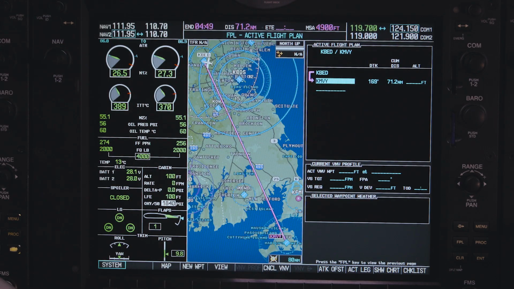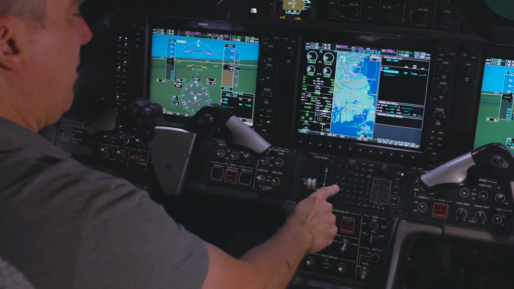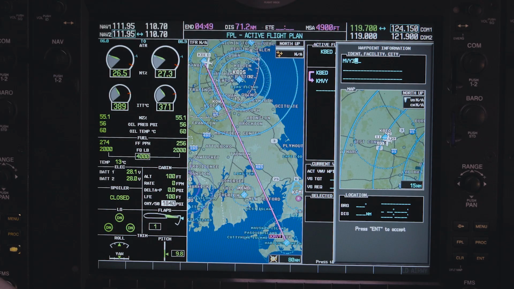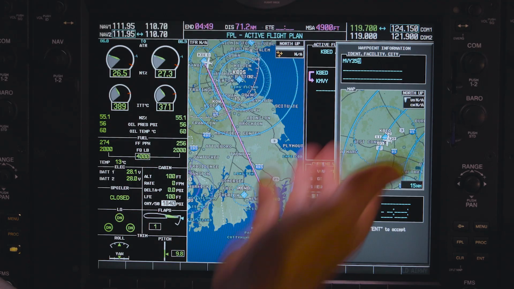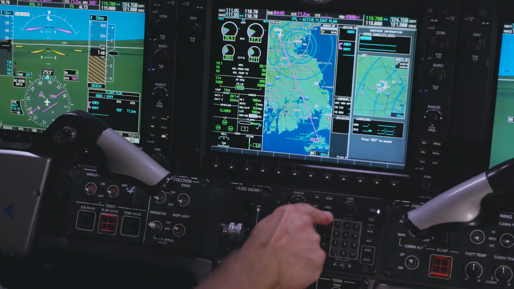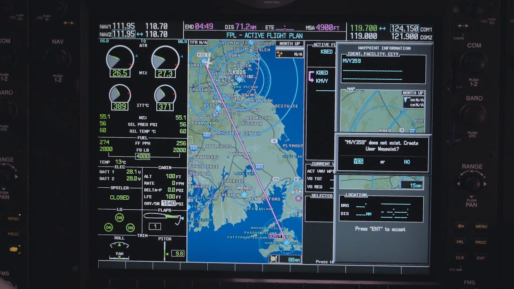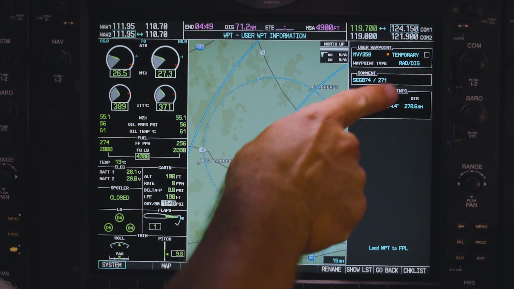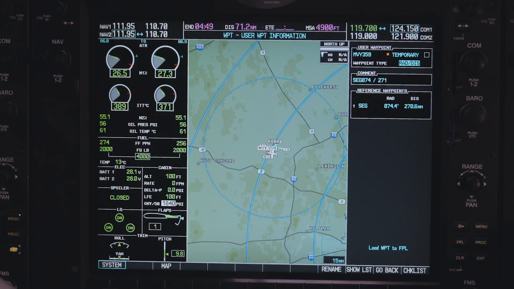So to create the waypoint, we put the cursor where we want it to be, and we can name it whatever we want, but we always want to name it something that will make sense when we look at it in the flight plan on the map. So I'm going to name it MVY 359, since that's the radial we're going to be defining it on. The system will recognize that that doesn't exist and ask if we want to create one. We need to make sure we have the right type of waypoint, in this case radial distance, since we do know a radial and a distance.